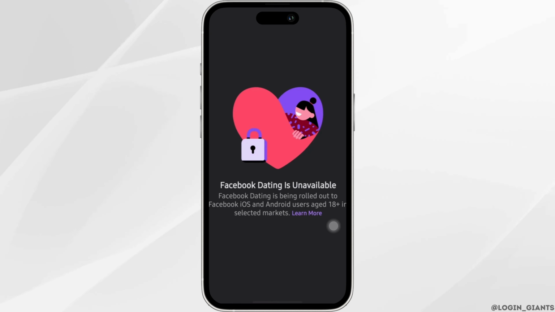So for me, you can see it says Facebook dating is unavailable, and Facebook dating is being rolled out to Facebook iOS and Android users aged 18+ in selected markets. So if you want to enable it, first of all, you need to wait for the Facebook application to enable this feature in your region. Once this feature is available to you, you can simply go ahead and make a new Facebook dating profile. You'll get to know more people and also will be able to chat with them.